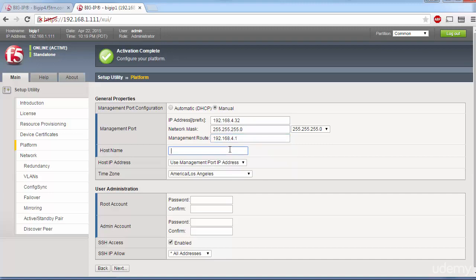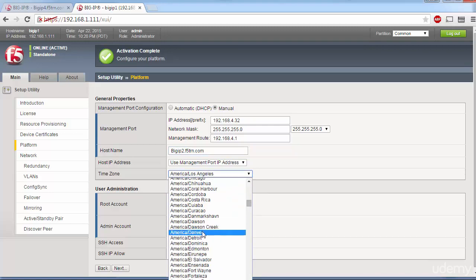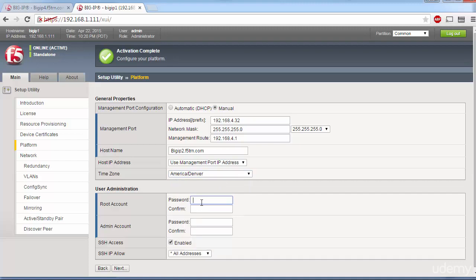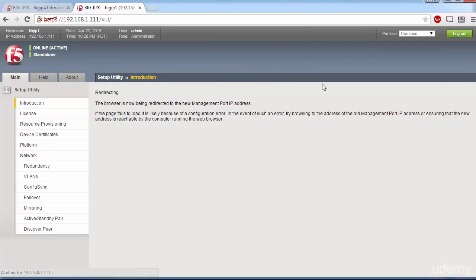Hostname is going to be bigip2.f5trn.com. Time zone is Denver. Alright, I'll use the same passwords for this one. Root and root. Admin, admin. And this is going to take a few minutes while it provisions.